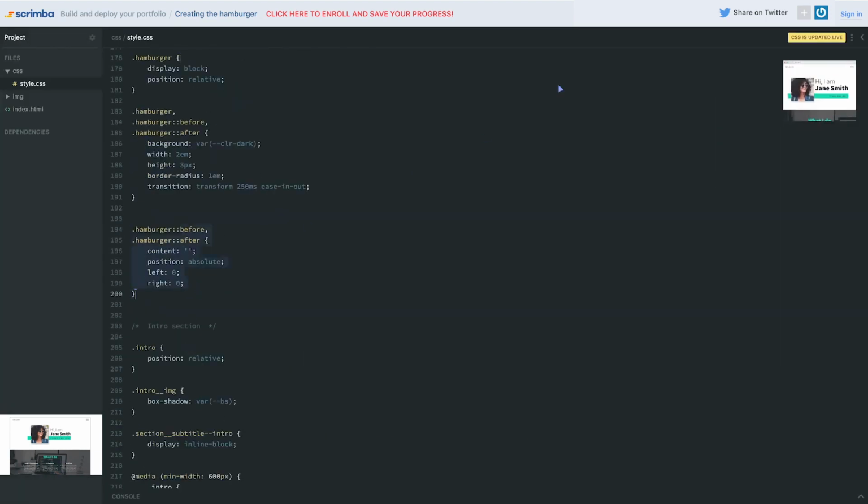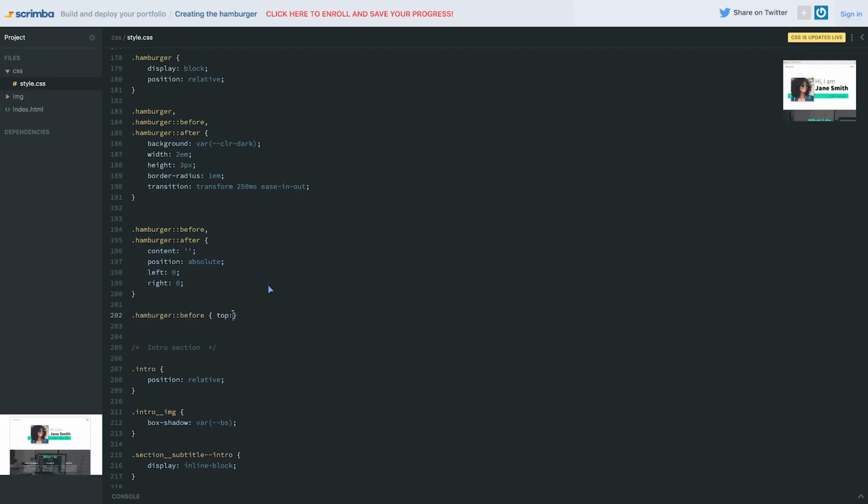And the reason is these are pretty much just going to be hiding out underneath what we already have. So what I'm going to do is say my .hamburger::before is going to have a top of 6 pixels, and my .hamburger::after is going to have a bottom of 6 pixels.